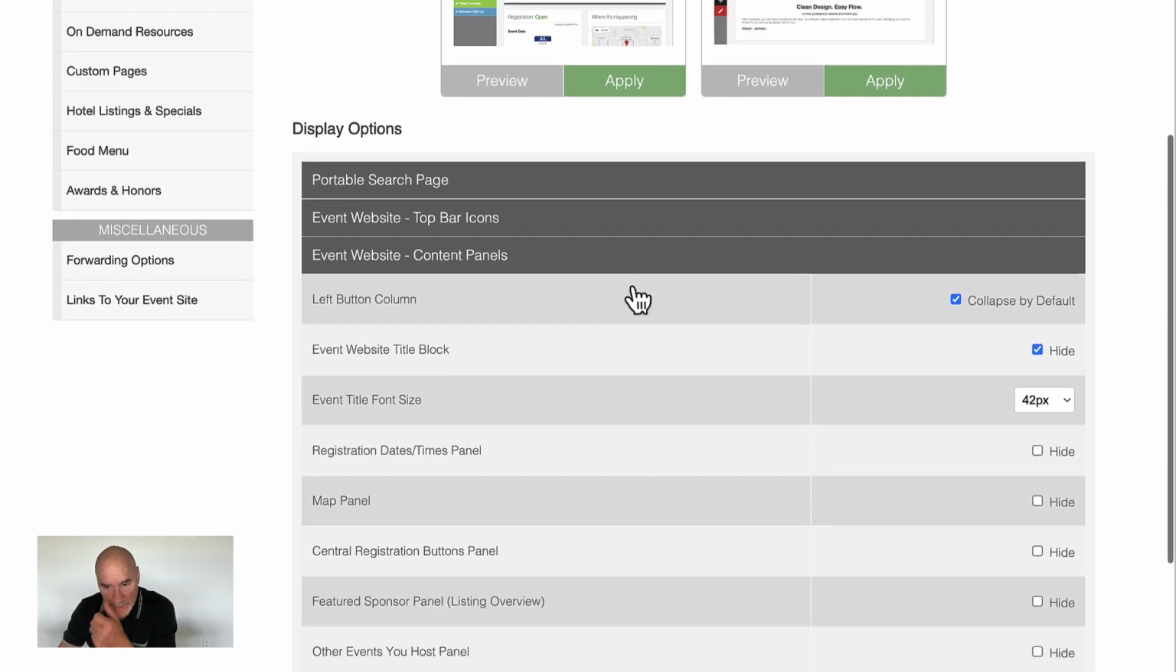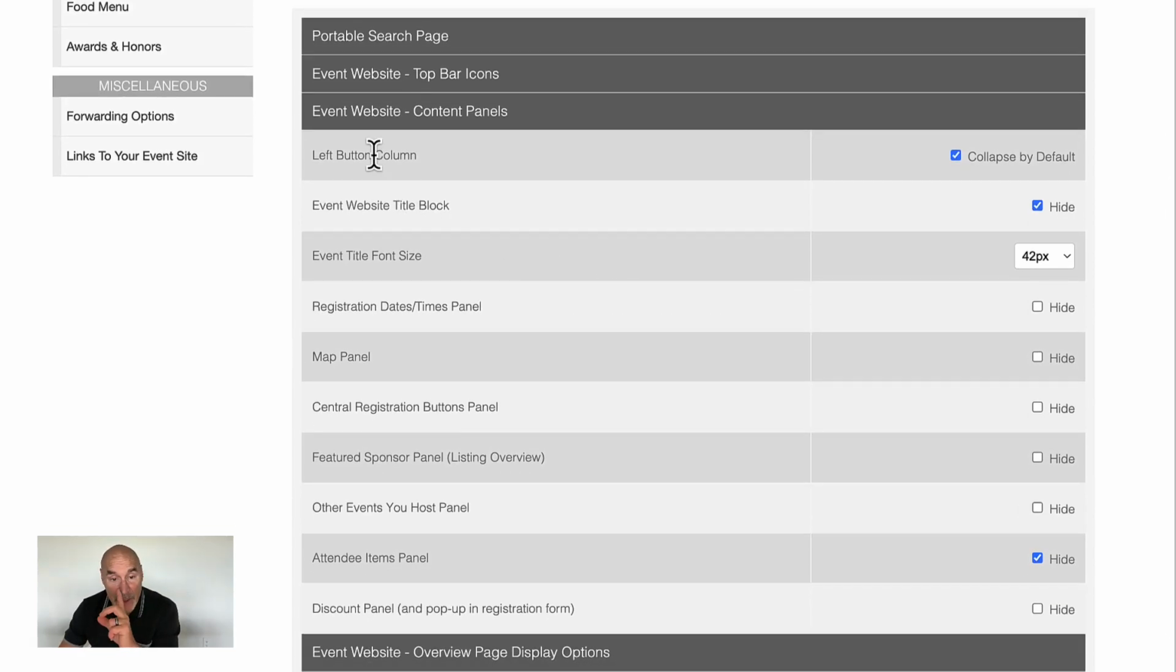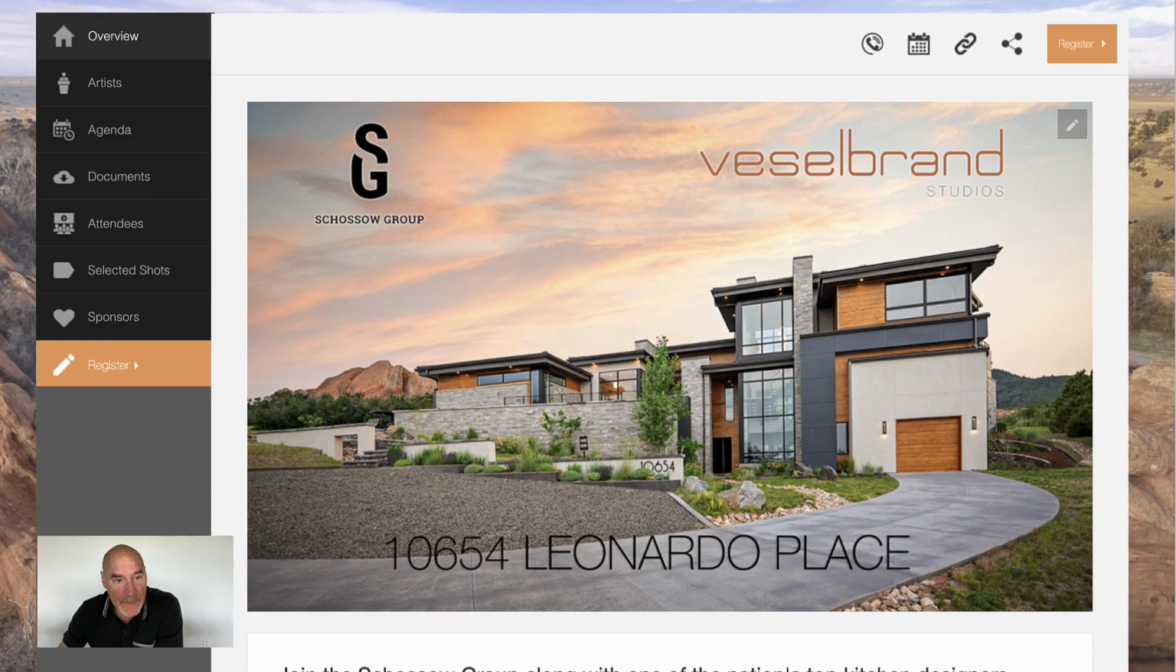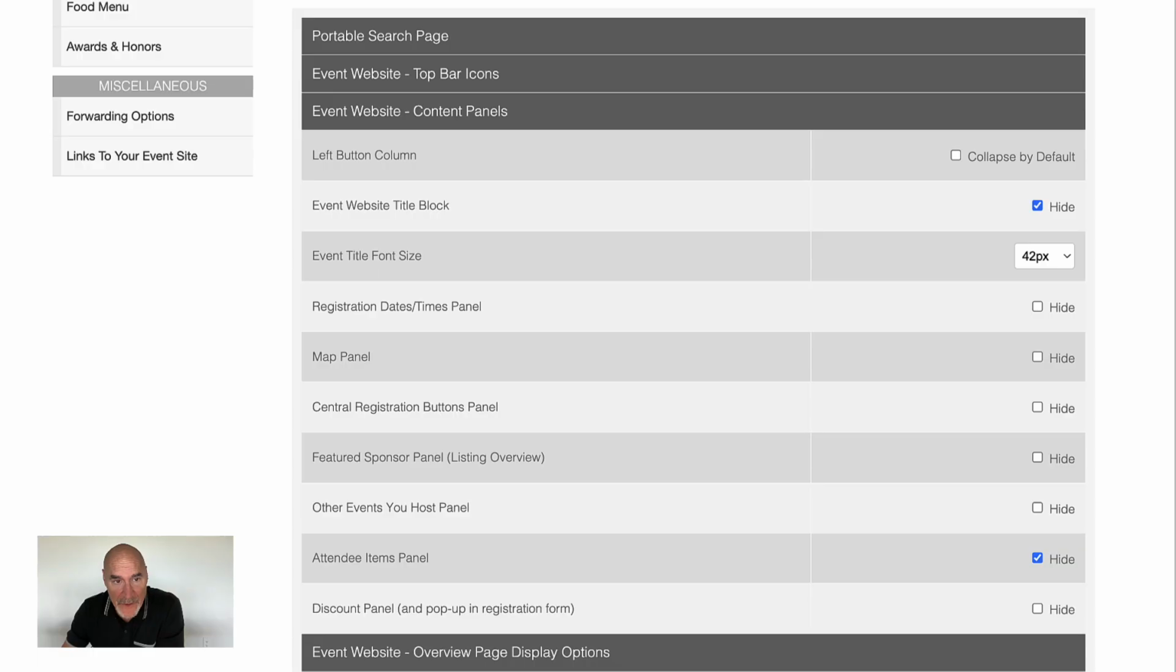Now the content panels. Remember that left navigation. You can collapse it by default. If I don't collapse it, it's just open. And in many ways, this is better than collapsed. Why? Because the ultimate goal of your registration page is to get people to click on the register button. And anything you can do to highlight where information is in order for them to decide to register is a good thing and not a bad thing. But if you're constrained aesthetically, you can collapse it.